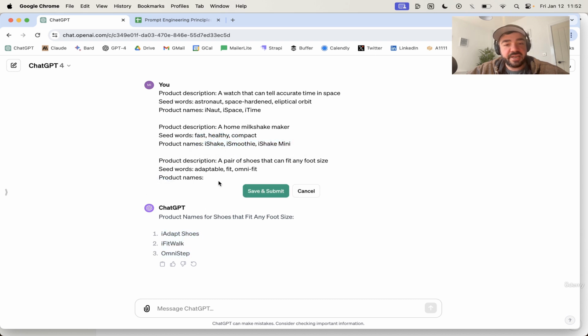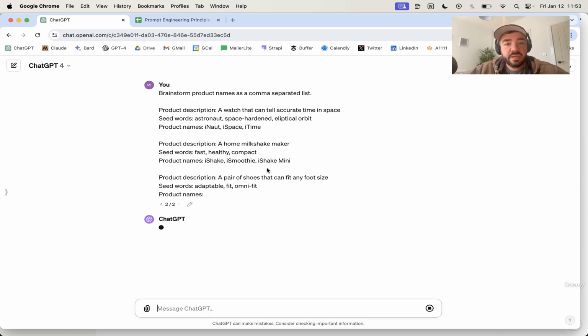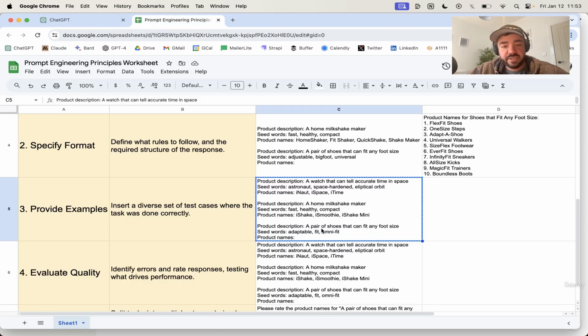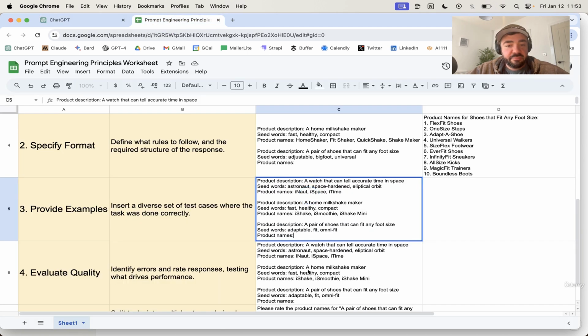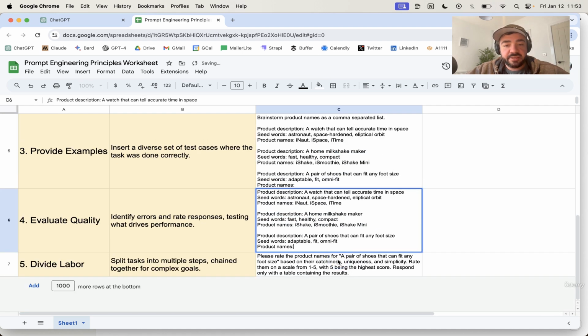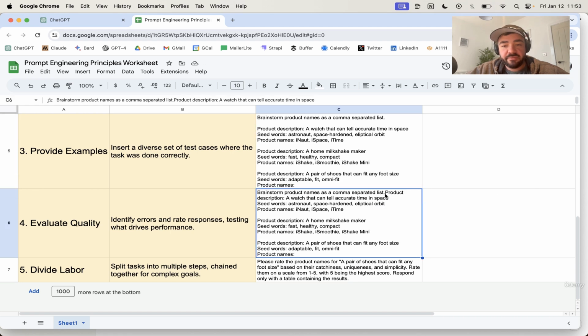So what I'm going to do is edit that, say list product names, comma separated, say brainstorm. And here we go. That's much better. So what we're going to do is copy this prompt and change it a bit based on the previous plan that we had. I'm going to add that next one as well. You can see that we iterate through this work over time.